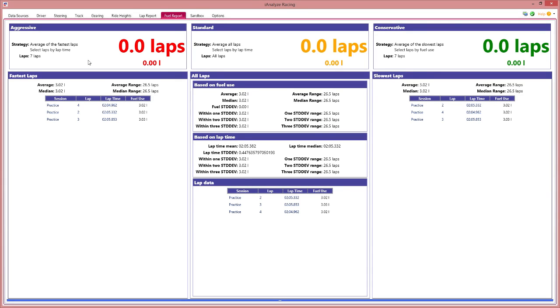So aggressive, as it says, is the average of the fastest laps. So on all your runs, the fastest laps of the session that you put out, it's going to average the fuel burn. So the fuel use, which was 3.02 litres, or in this case kilos, because it's on the HPD. Yeah, average and median generally are the same, but sometimes that one odd lap will give you a different average to your median.